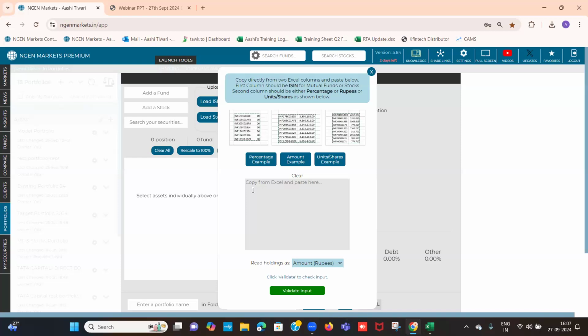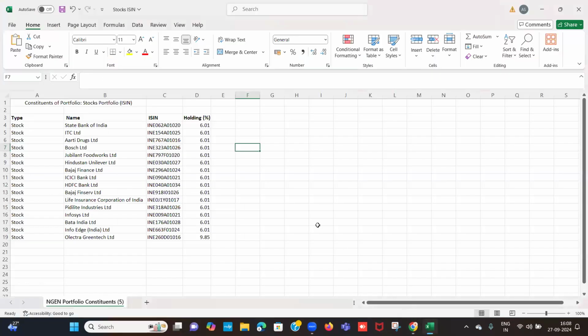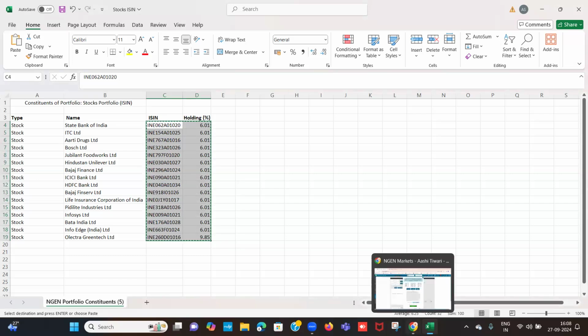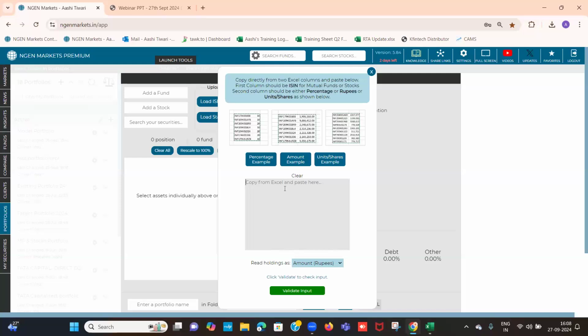Now here, there are two basic details that are required to be copied and pasted onto this gray box that is being provided. Now the first column should be ISIN and the second column should be holding. Now this holding can be either in terms of percentage or in terms of amount or in terms of units or shares. Now let us say that this is the Excel sheet that is shared by Sam Bedi. Now it consists of the name of the stocks, the details of ISIN and holdings in terms of percentage. Now all you're required to do is copy these two columns and then paste them onto this gray box.